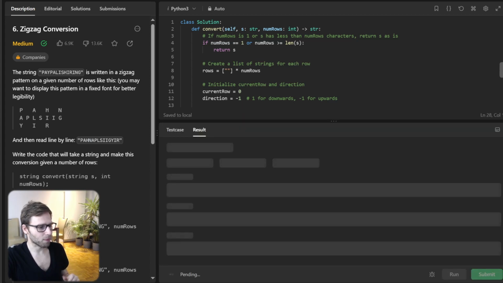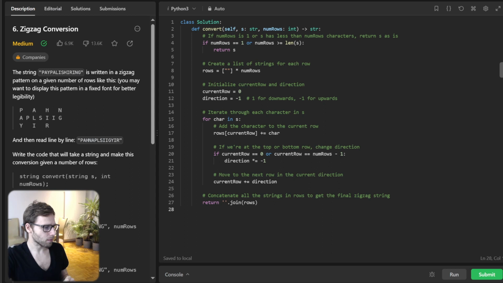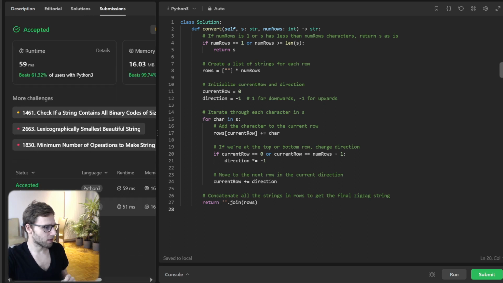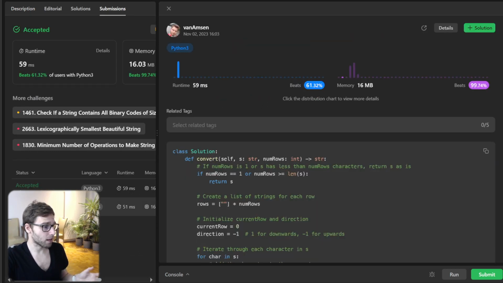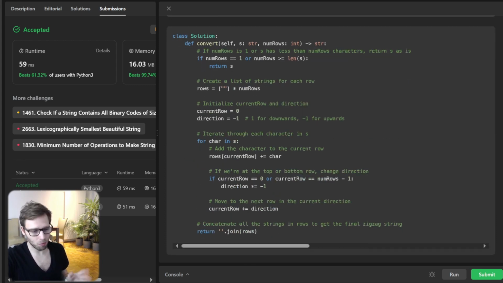So let's submit it for unseen test cases as well. Yeah, running it. So we got 59 milliseconds, beating 61% with respect to runtime, but also 99.74% with respect to memory. So really good. And I think I previously implemented exactly the same logic, and it was 51 milliseconds, beating 89%. So basically it's quite optimal, but runtime may differ on the LeetCode platform. So that's why the difference.